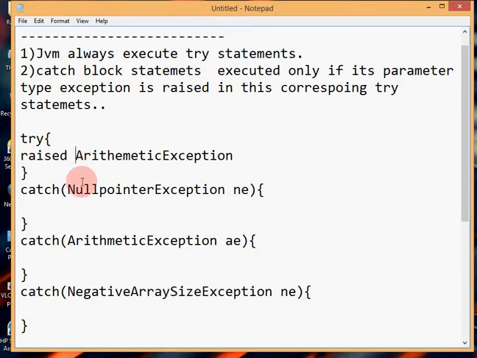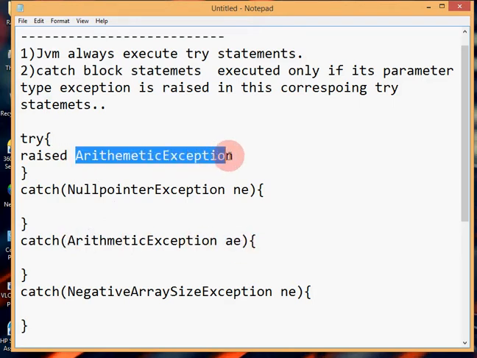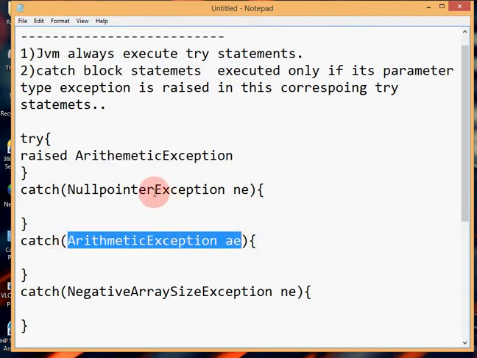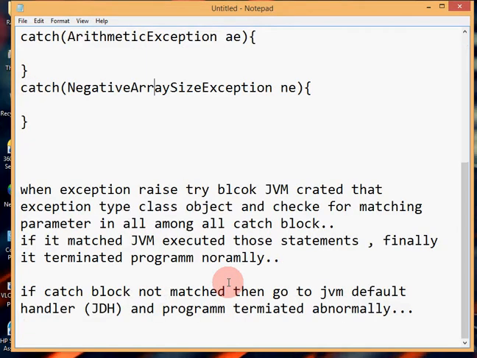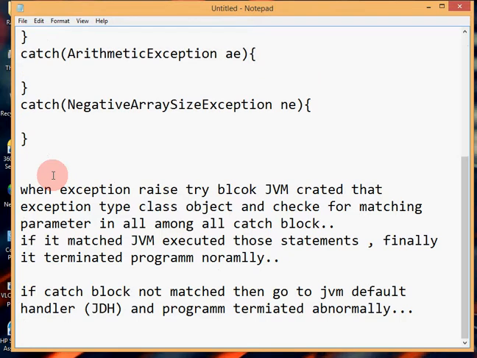For one exception you have three catch blocks written, and the raised exception is matched against the catch block parameter types. The one that matches is executed. That means the catch block statement executes only if the exception raised matches its parameter type. Understand or not? Then go to the next one.